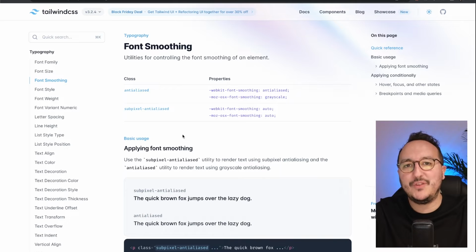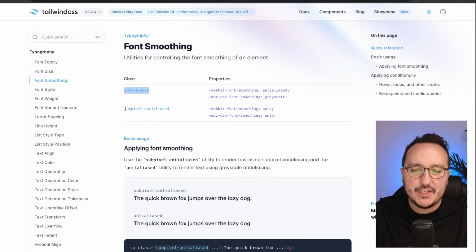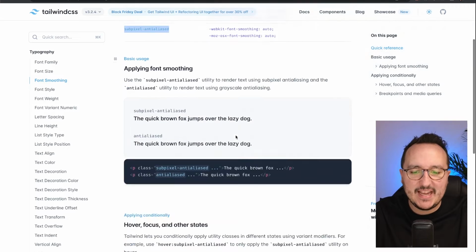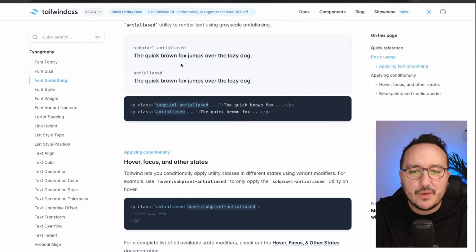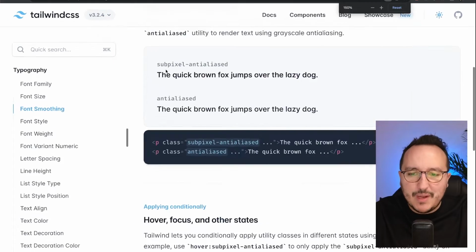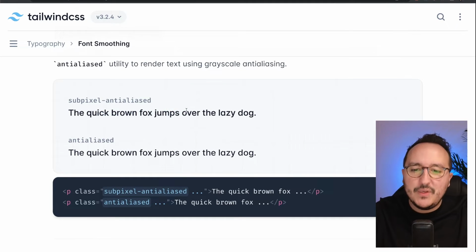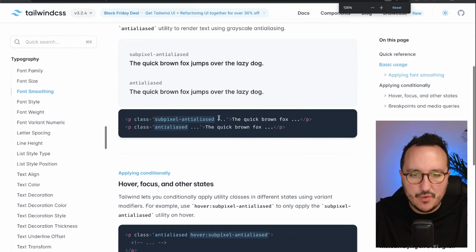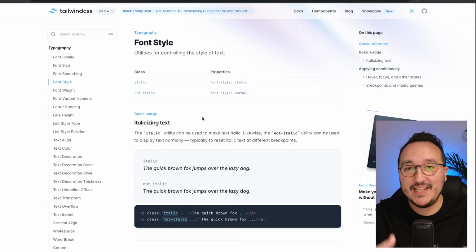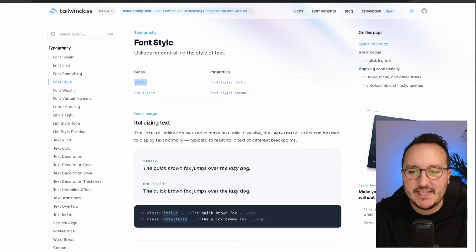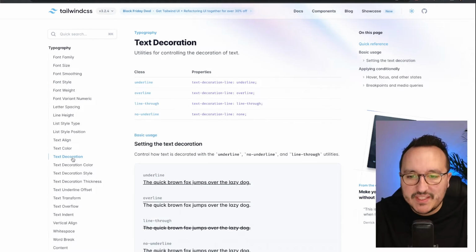If you want to have smoothing on fonts, you can also use the classes antialiased and subpixel-antialiased. It gives something, you see, maybe we have to zoom to see the difference. We see that our fonts are a bit thicker or thinner. It depends on the class you are using. About font styling, it's exactly the same. You have classes for italic, not italic, okay? You have also text decoration there with underline, overline.